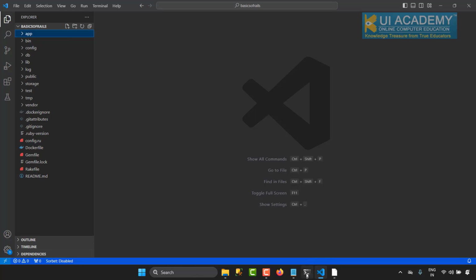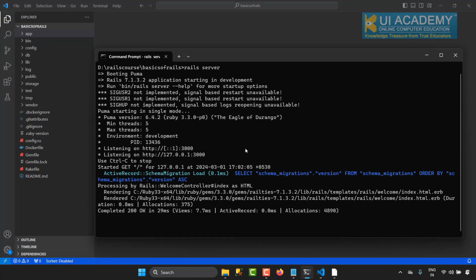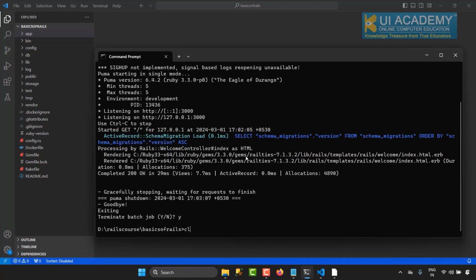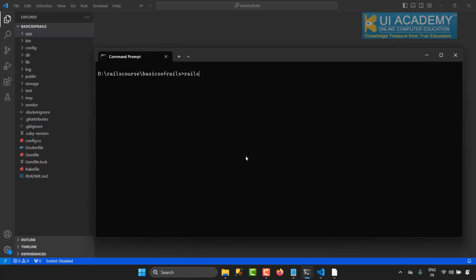So for that, let me take you to my command prompt, and I stop this development server by pressing Ctrl C. And we're going to run a special command to create a brand new controller. So I'm going to type rails generate controller, and what's the controller name we would like to give? I would like to have the controller name as home, and then I press enter.